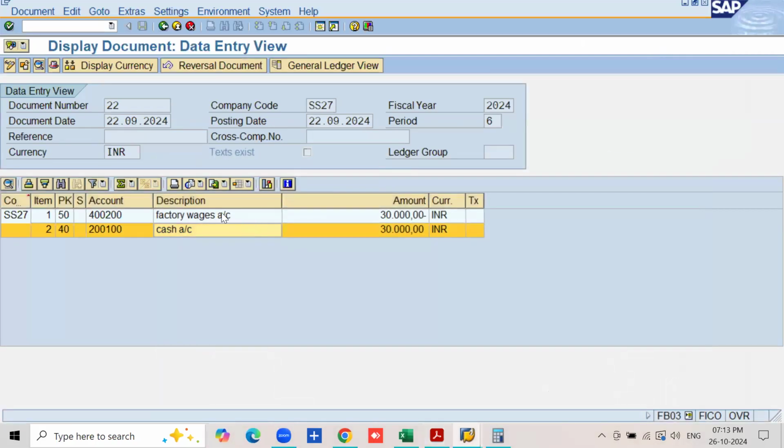See, factory wages posting has become 50 and cash account posting has become 40, meaning posting keys are reversed. Then the posting date is 22/9/2024. In our class, we have opened all the 12 normal periods, but in real time only the current period is open. In that case, if you want the system to post the reverse document in the previous month, that period has to be open. Write down this point.